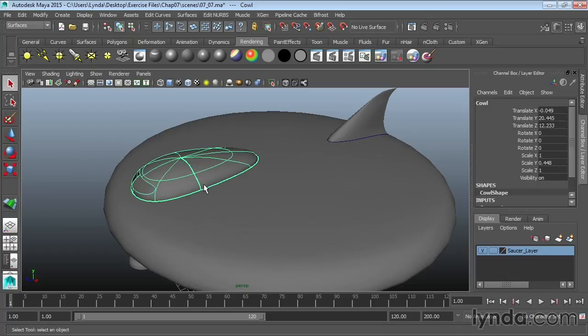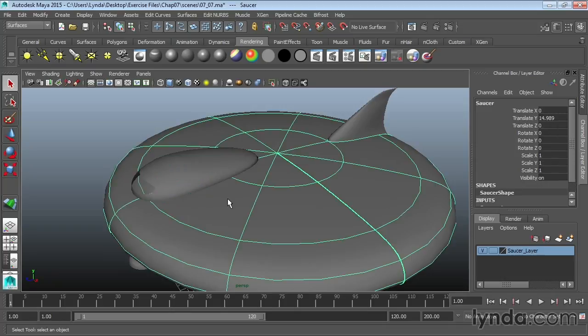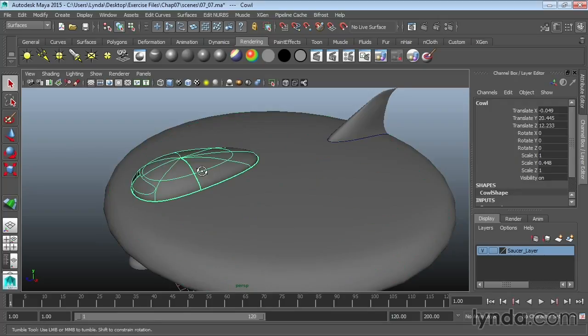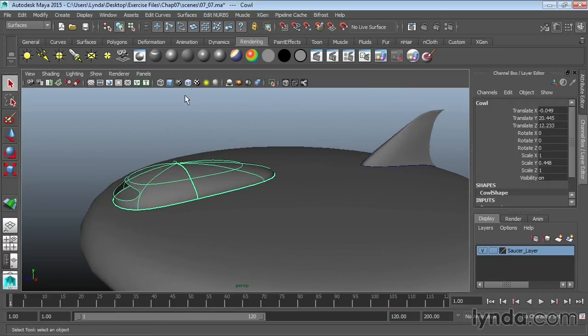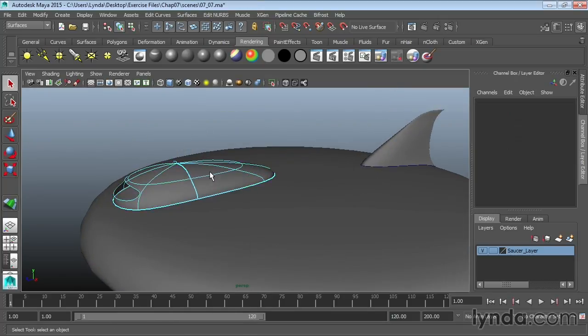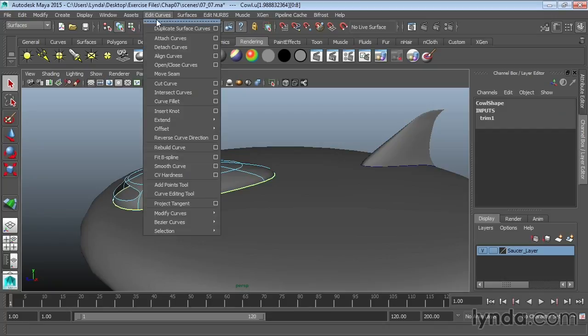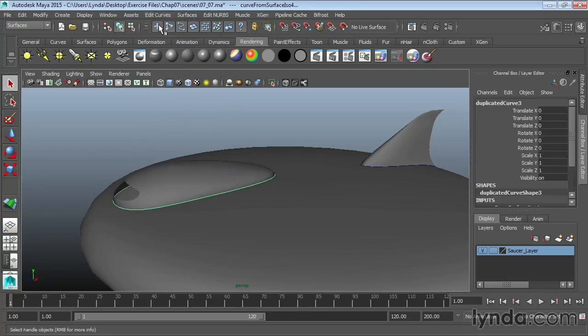So in order to connect this to this, I need to project a curve onto the surface or draw a curve on this surface here. So I'm going to go ahead and extract a curve from the cowl. So I'm going to right-click above it, go into isoparm, and then drag out that curve and extract it. Edit curves, duplicate surface curve. So now I have this curve here, and I can use that to project that onto the surface.